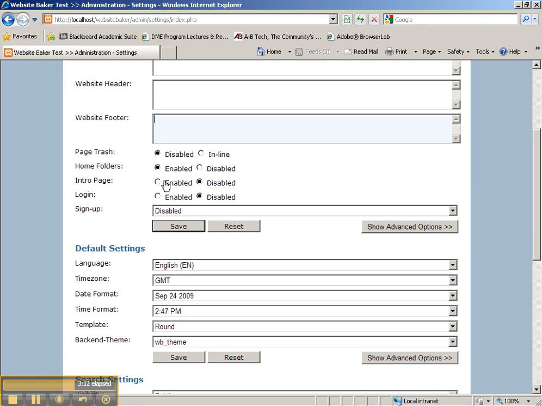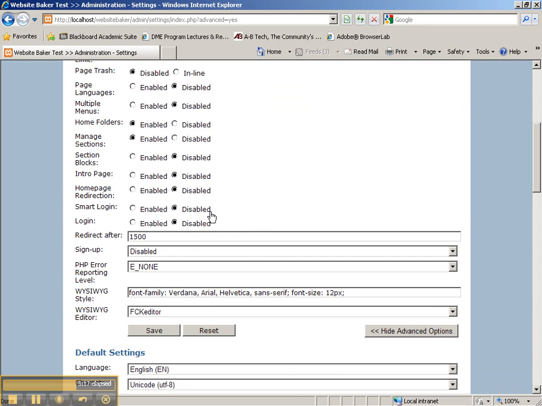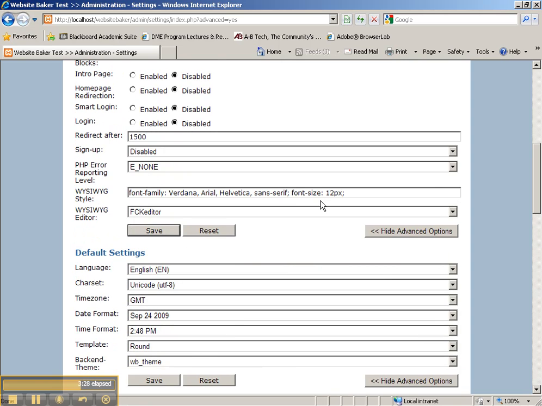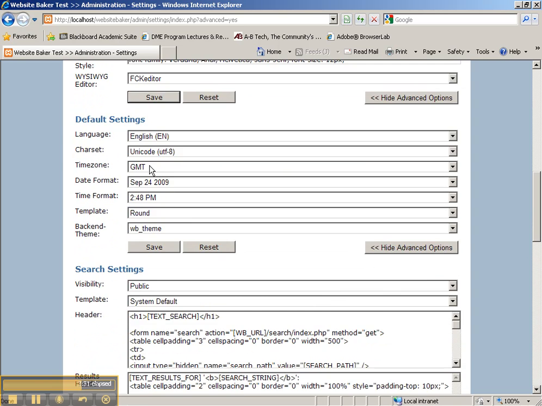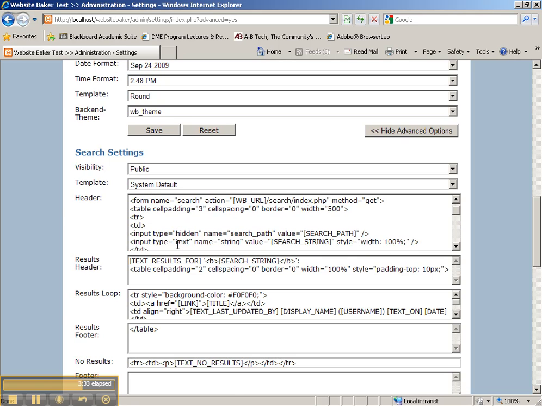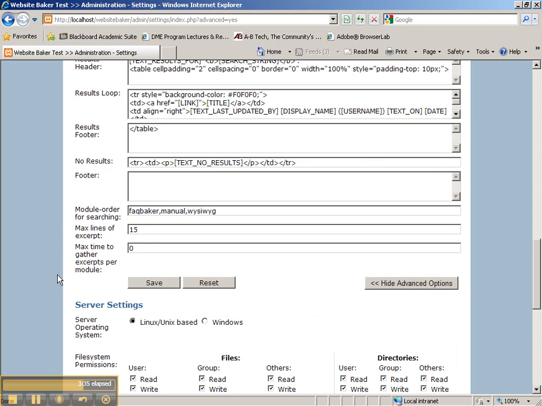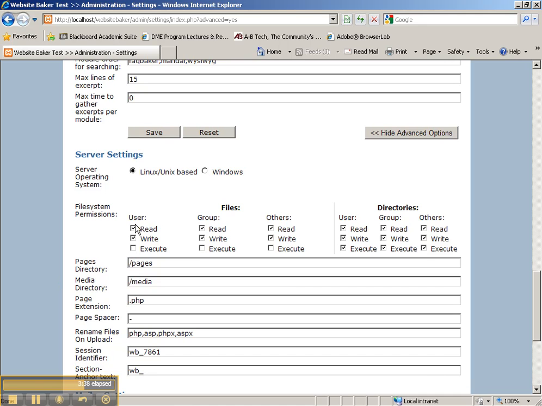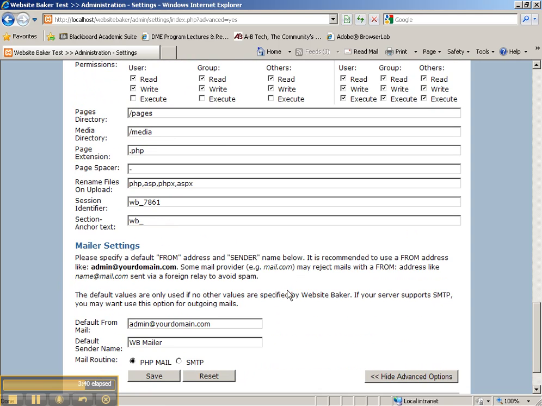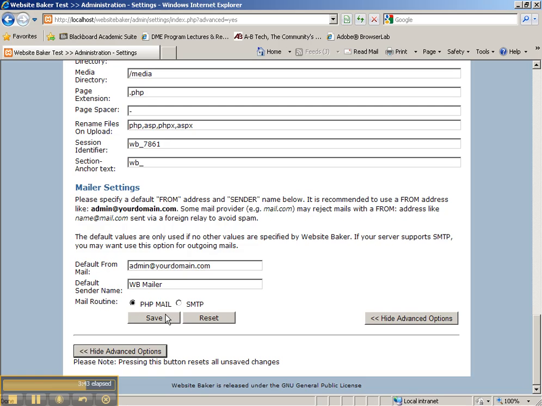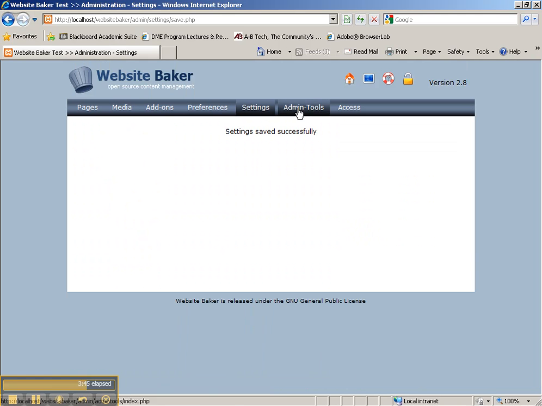We can also do things like intro pages, login, and so here's some nice features where you have the ability to do things like homepage redirection, smart login, section blocks. There's a lot of cool things. Blocks are really great about this system. It's one of the things I really like a lot. There's a lot of other settings that we can go into as well, and of course that means that you really have to start learning the content management system. You can also change permissions with this system. It's pretty beefy what you can do in this particular settings panel, which I like.